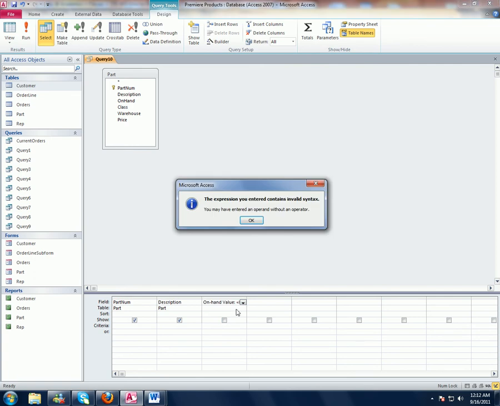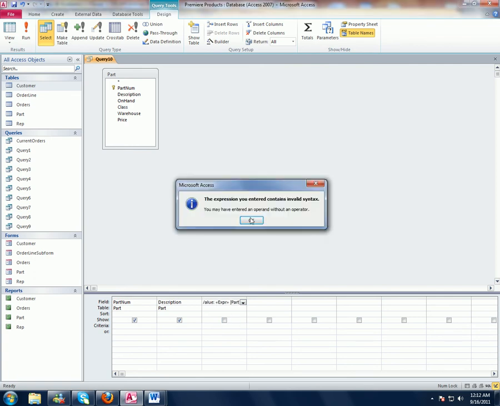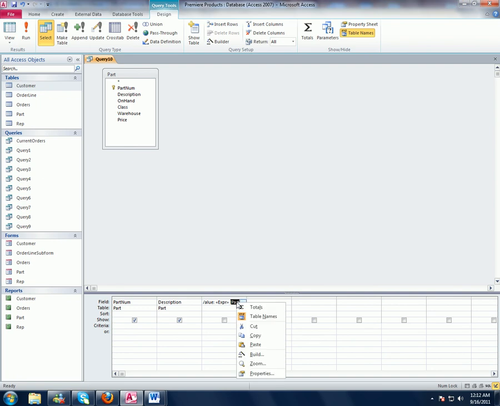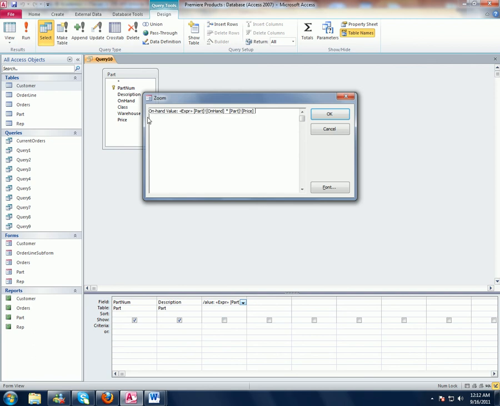And that field I do want to, okay, it says I have some sort of a syntax error there, so let me go back and take a look at it. I've got on hand value, on hand times price.